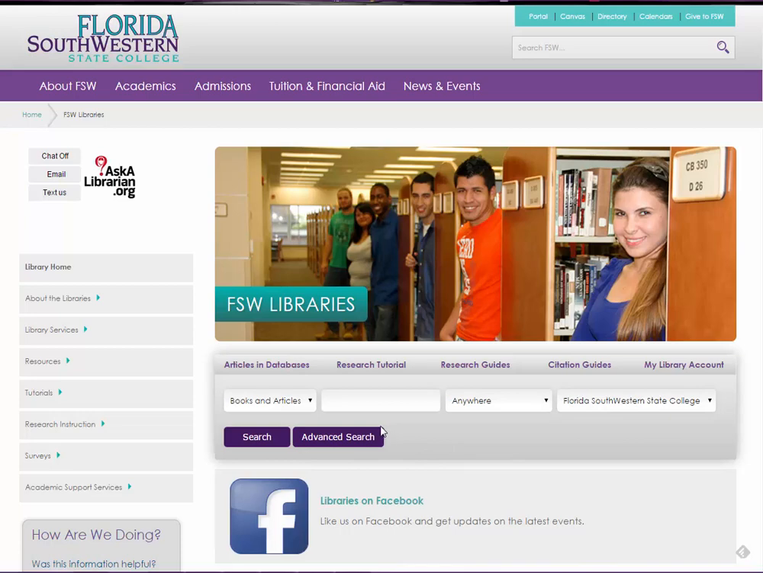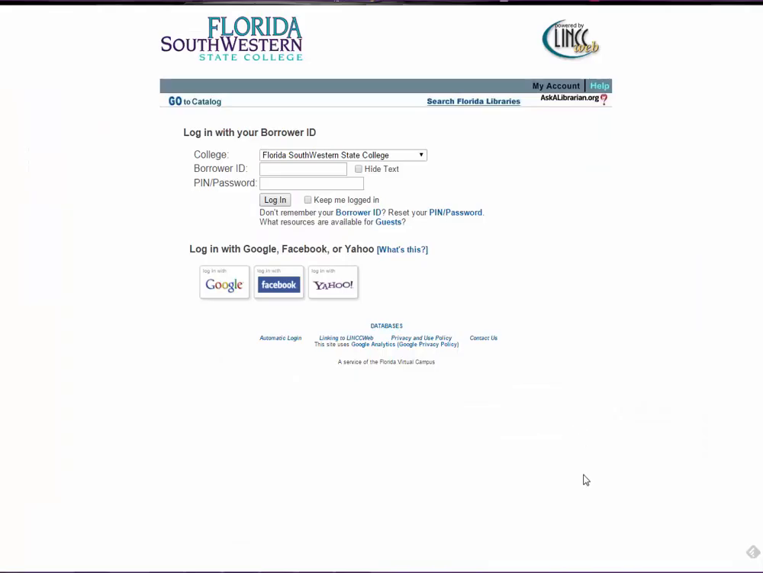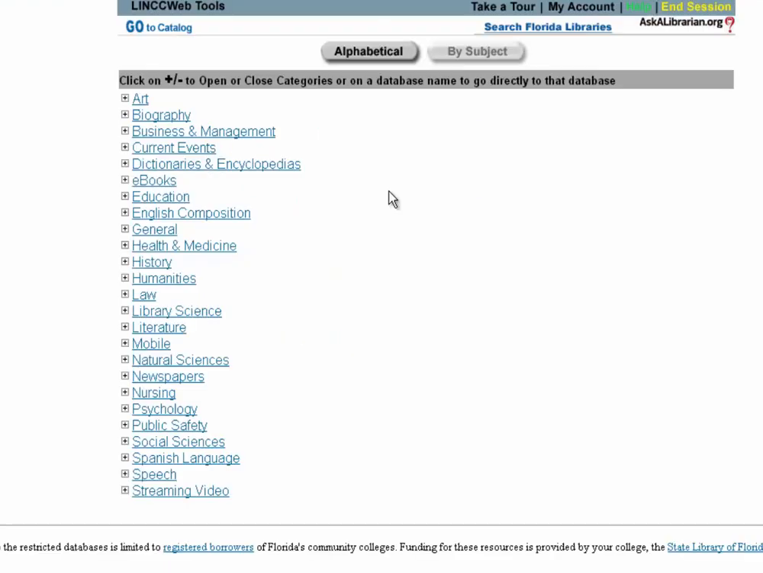This tutorial is designed to teach you how to use Academic Search Complete. We're going to find it by clicking Articles and Databases on the library homepage and logging in with our student ID number, which is also your banner number, as the borrower ID, and the password is the last 4 digits of your social security number. So go ahead and hit login.